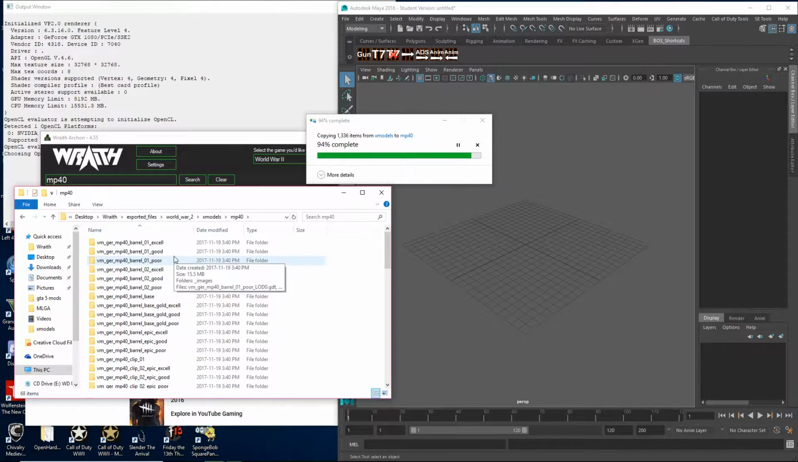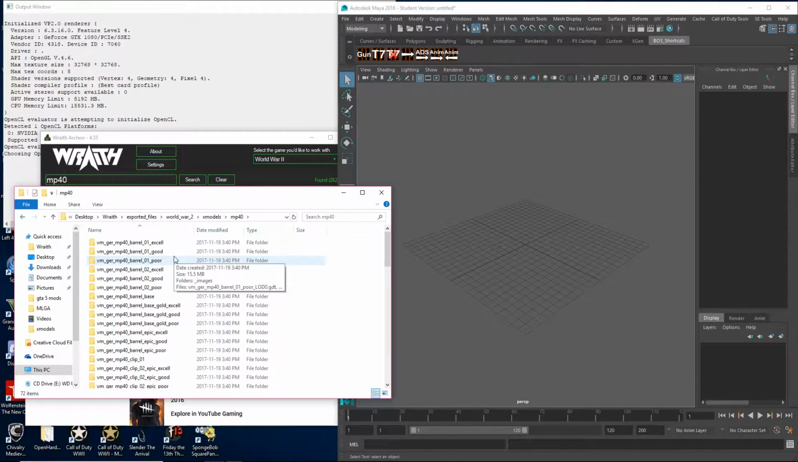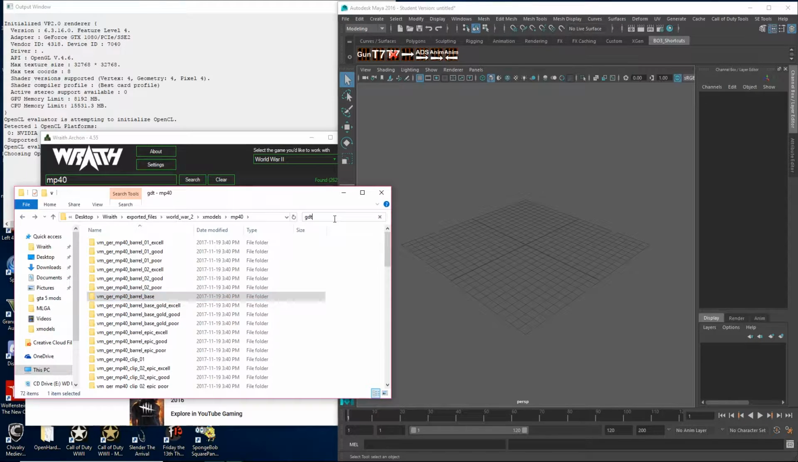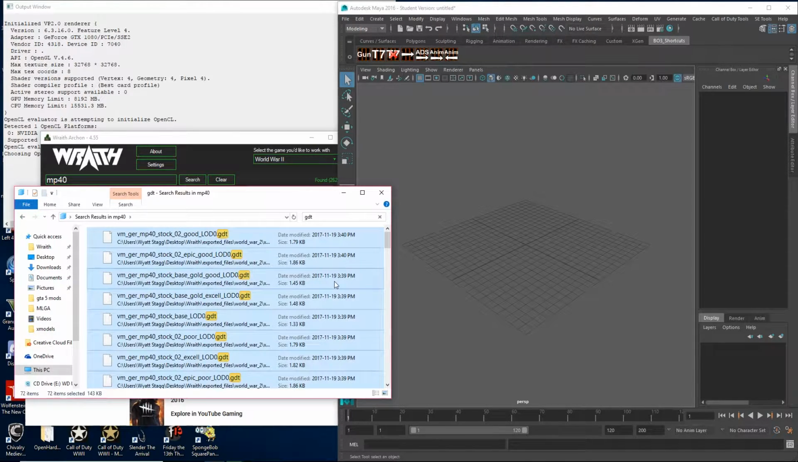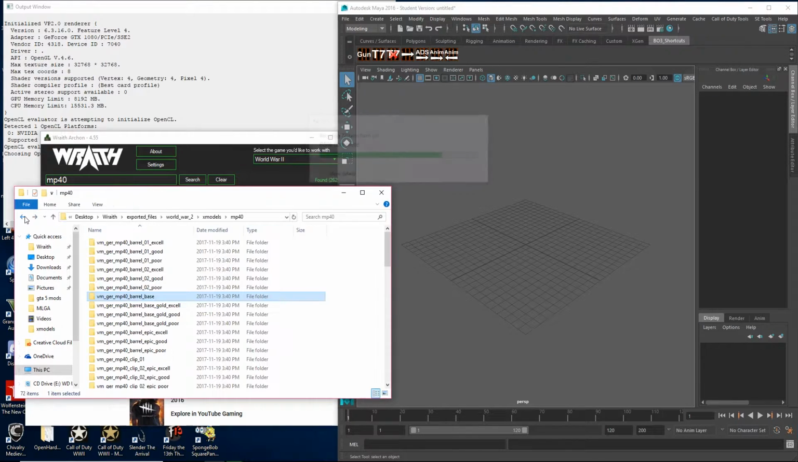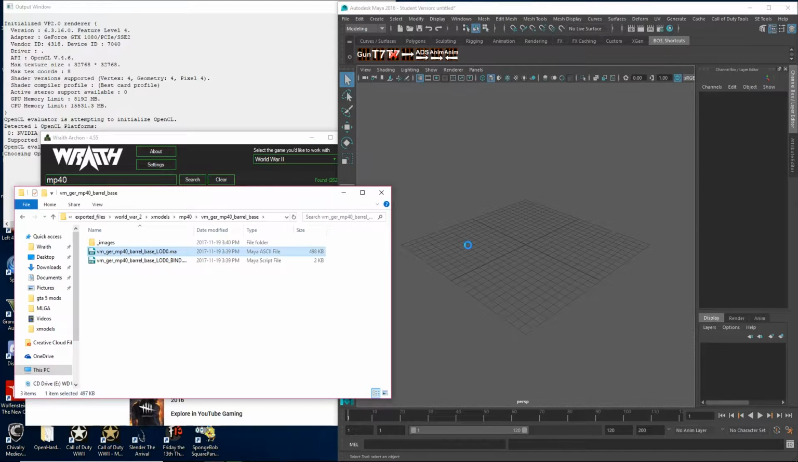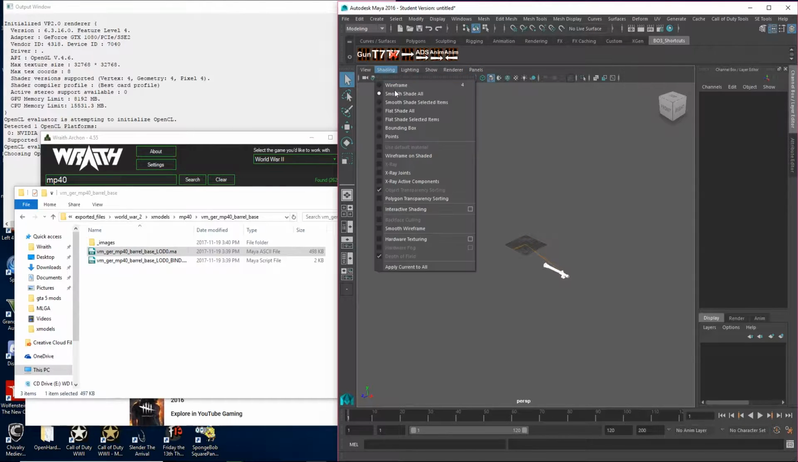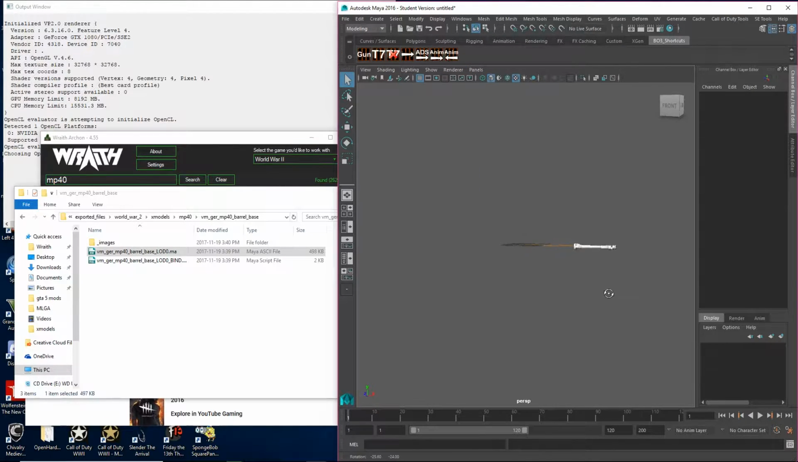Some of the files are very large, so it might take a little bit. So now, you are only going to drag in the files that say base on them. So you're going to grab your MP... Oh, that's annoying. Here, let me get rid of these. So, as you can see, barrel, base. So I'm going to drag that in. It's going to create this little thing. Oh. It's white.